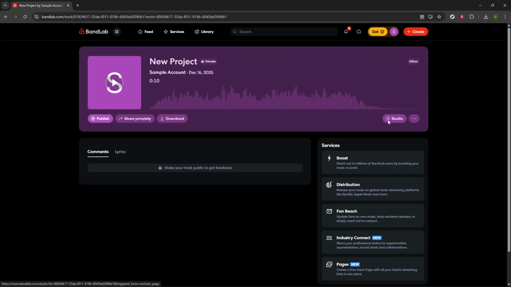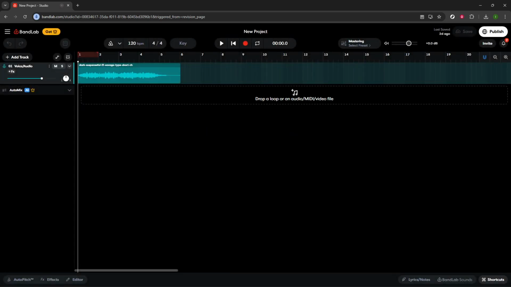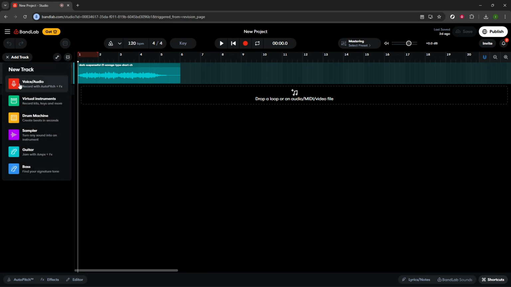Next, open the Studio. This is BandLab's workspace where the timeline, tracks, and tools come together. Inside the project, find and select Add Track. This is how you bring sounds into your session. You'll be given options, and for beats, you'll typically choose either virtual instruments or the drum machine. Virtual instruments give you playable sounds like pianos, synths, and basses you can sequence into rhythmic parts. The drum machine gives you dedicated drum kits with pads and a step grid that's perfect for building patterns.